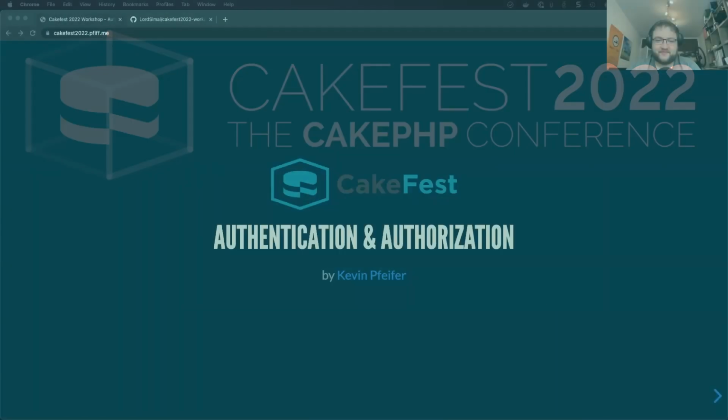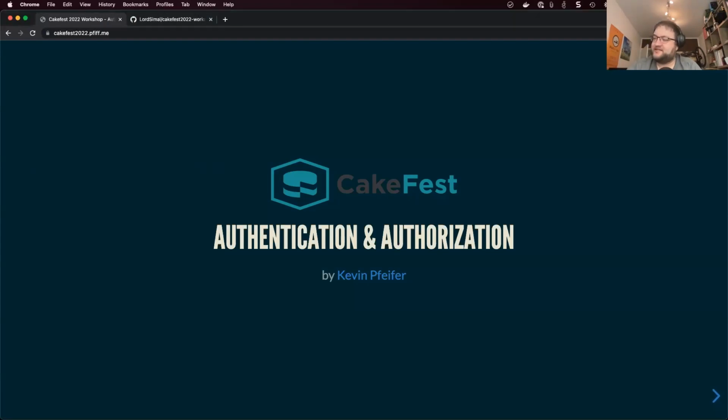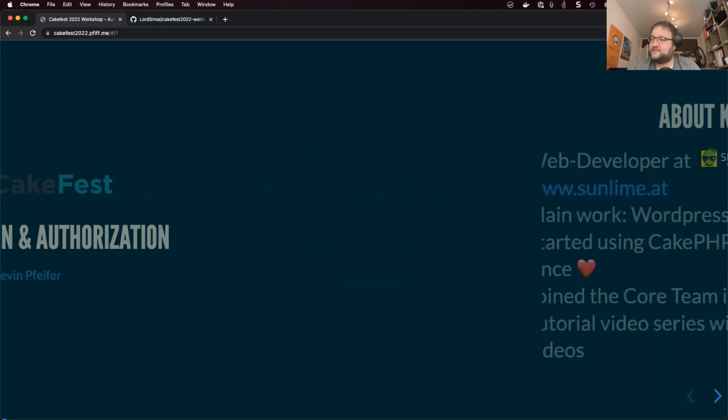Welcome to my workshop. I'm going to talk about the authentication and authorization plugins, which were newly introduced with CakePHP 4, because especially in the last few months, there were some major questions in that regard about how the new plugins work and how you have to migrate stuff over. And so basically, I just want to give you a quick overview of what is happening in the new plugins.